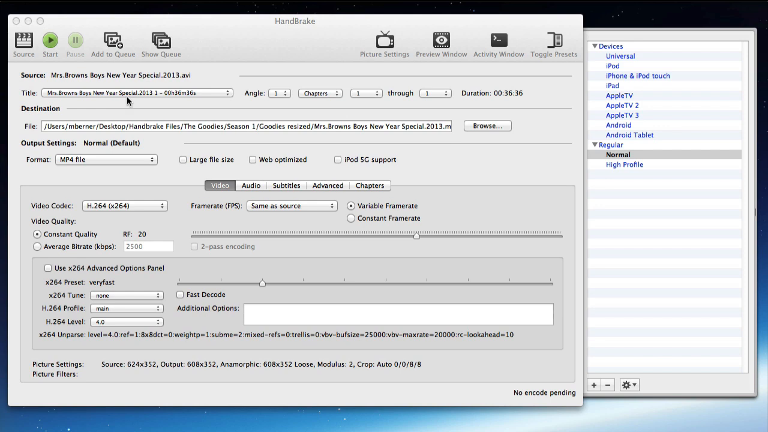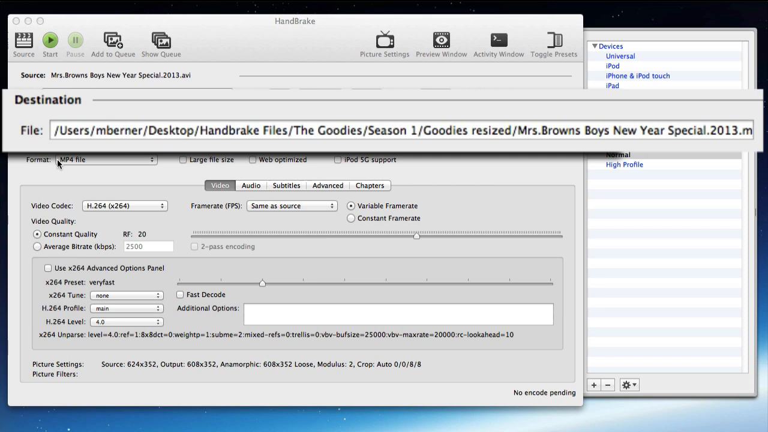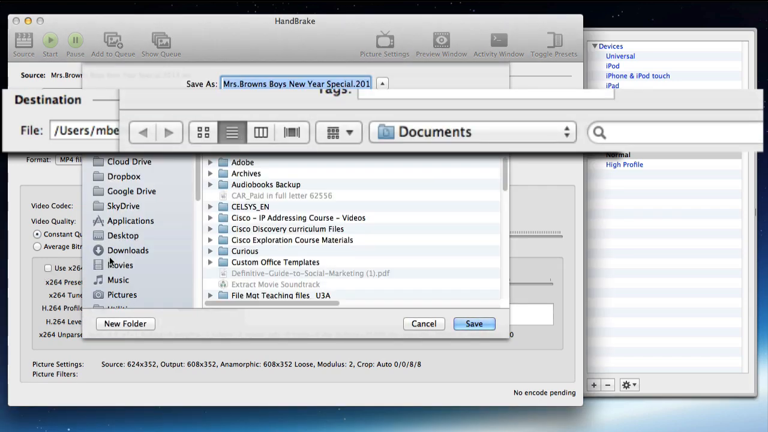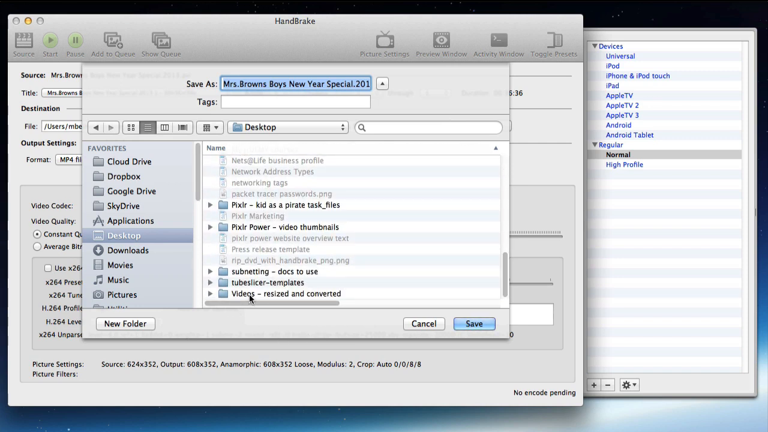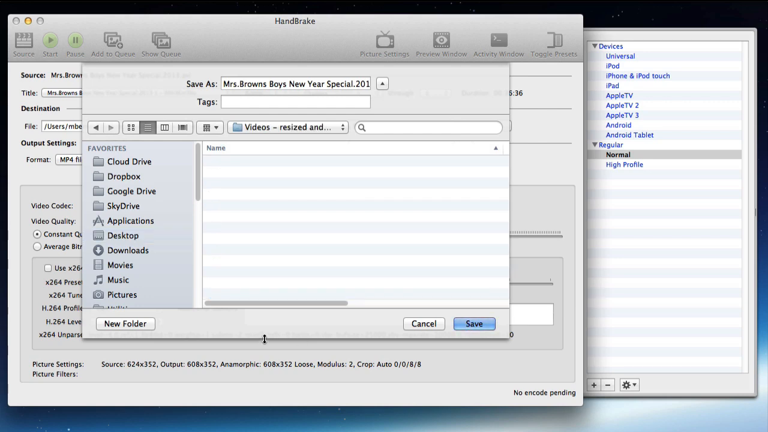So here's the source file that's been opened, and it also gives you a destination. You have to decide where you want the finished file to be stored, and by default it's going to your desktop, and it's picked up where the actual source is. That's a bit long for me, so I'm going to go to a different destination. So I've created a folder, and selecting this folder, which I've just created just for this purpose, save that.